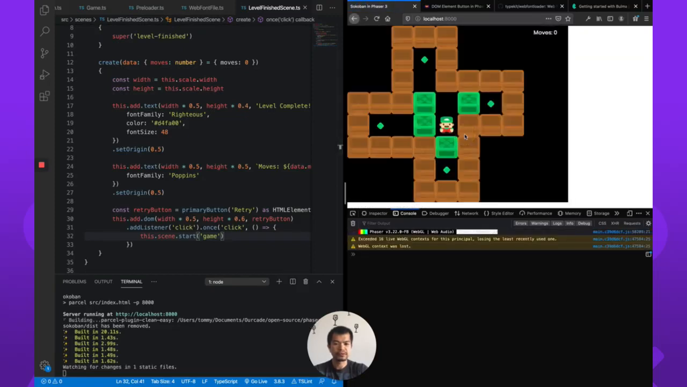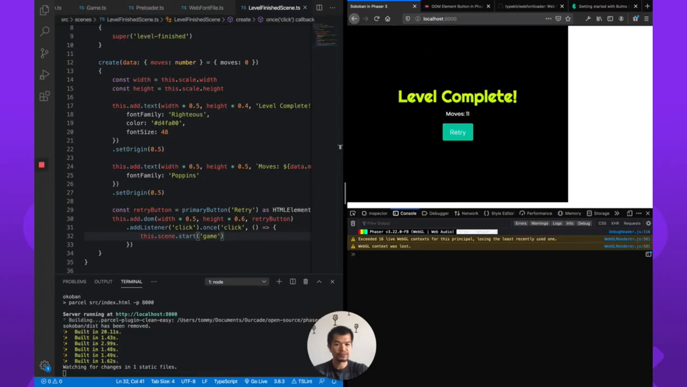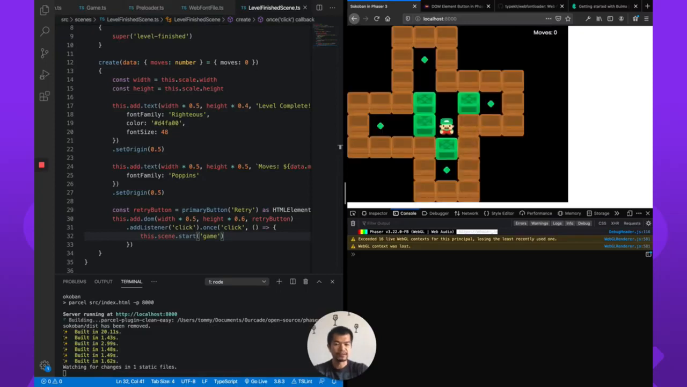Now let's see if this works. It does. Look at that. And then we should be sent back to level finished after this is over. And then we can do it again. Yep, that looks pretty good.